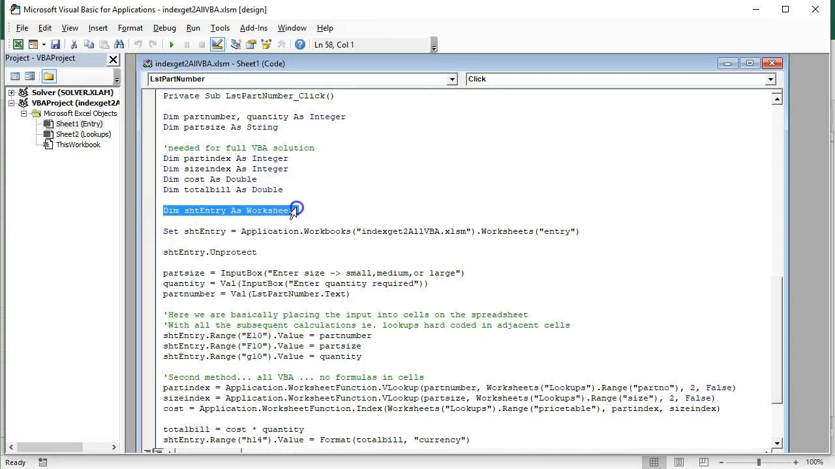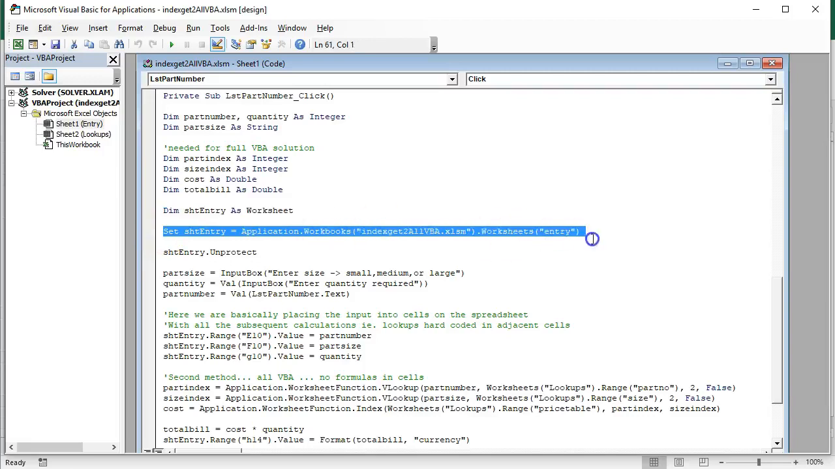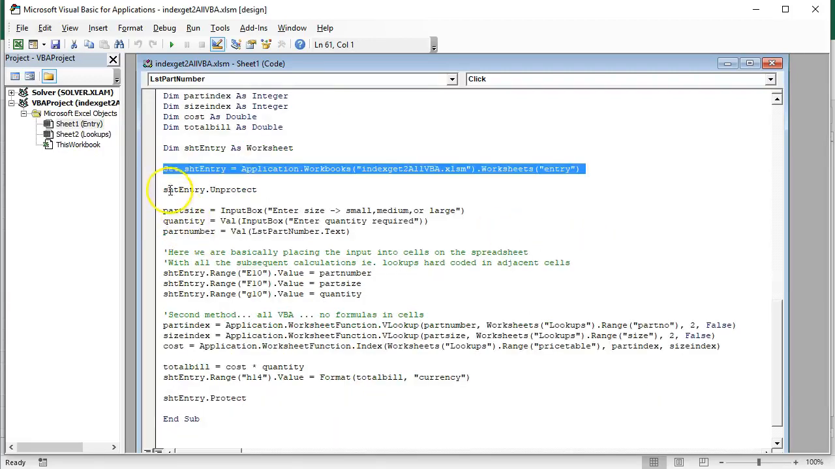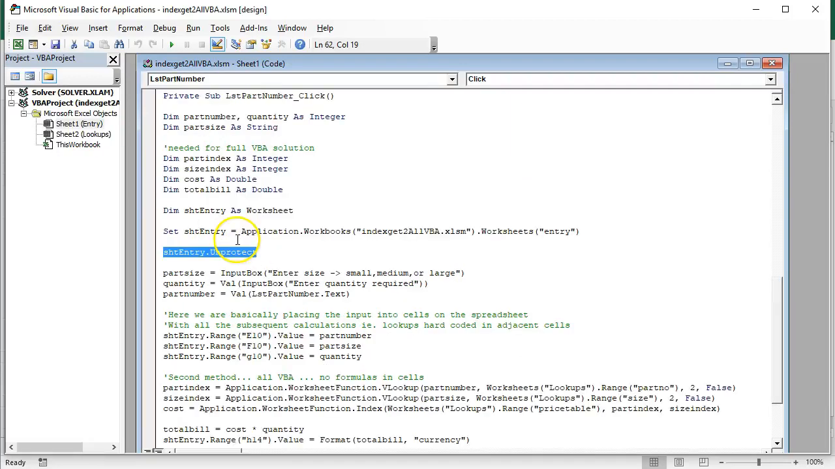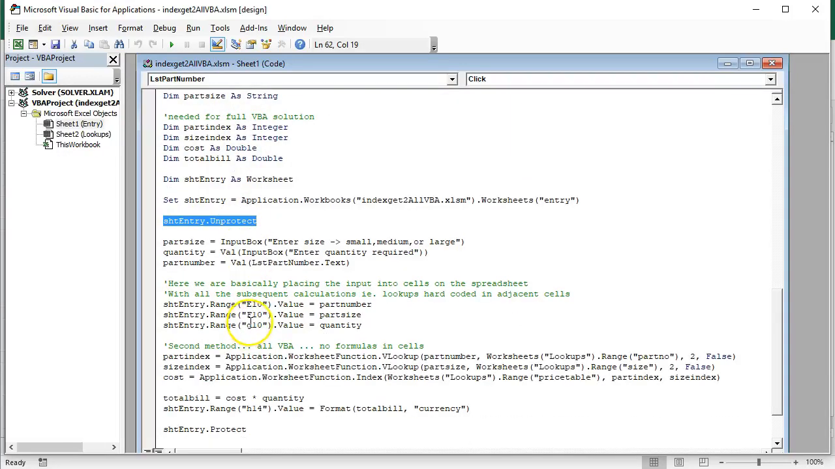Okay, this is our worksheet that we're going to declare as an object, and this is where we're going to point to that object. Then, as we've done for the last couple of examples, we'll unprotect the sheet so that we can actually change or modify values in the cells. All right, so the instant we click on the list box, and we could have used double click also, we're going to ask for the size and the quantity. Okay, and we're also going to have to remember, what did I click on in that list box? And that'll be the part number.